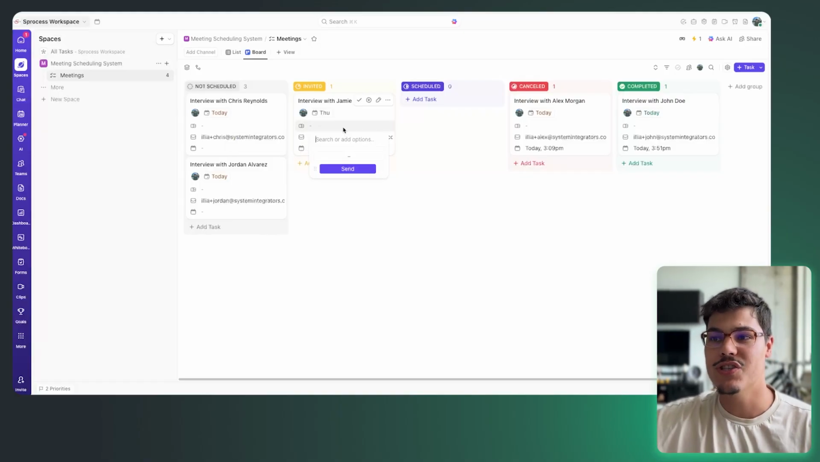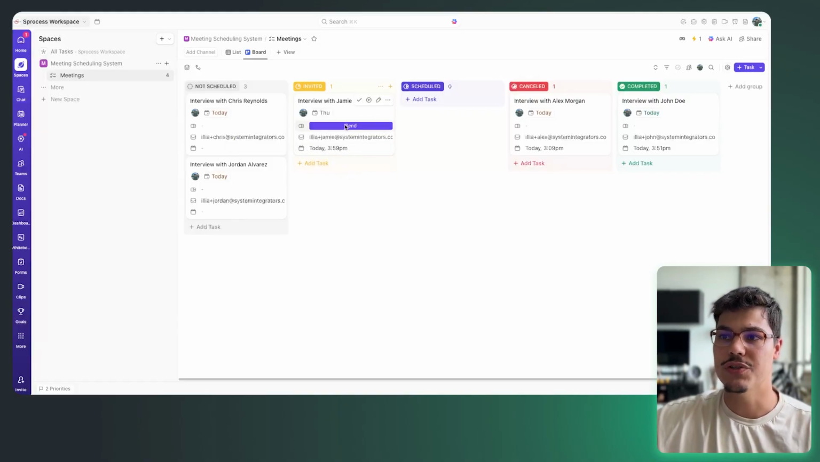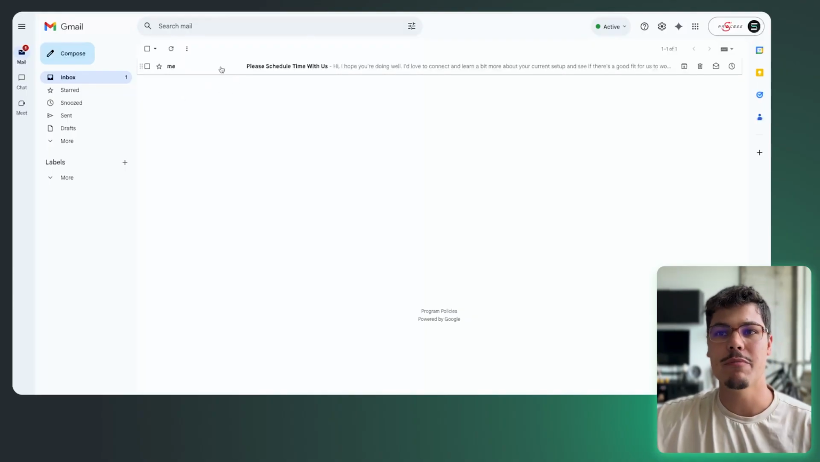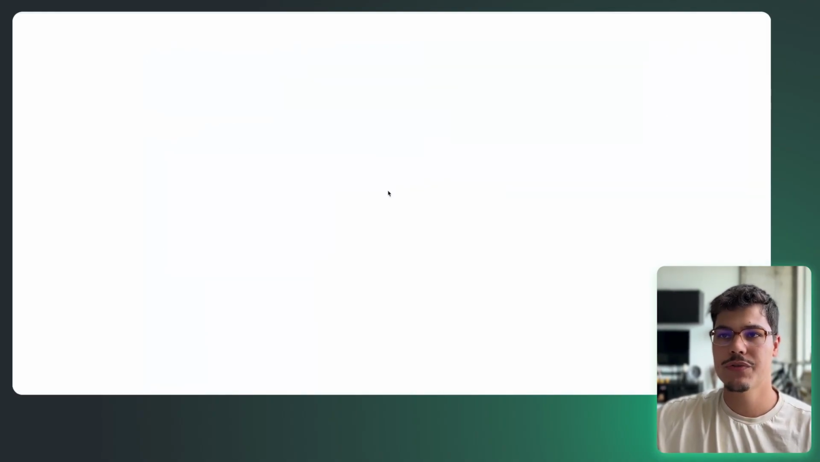In this example, I can just click the same drop down, change it to send, and it should send me one more time the same scheduling link. So if I go back to my inbox here, I refresh the page, you can see the new email appearing over here. I'm going to use this link this time, and I'm going to actually schedule something for us.